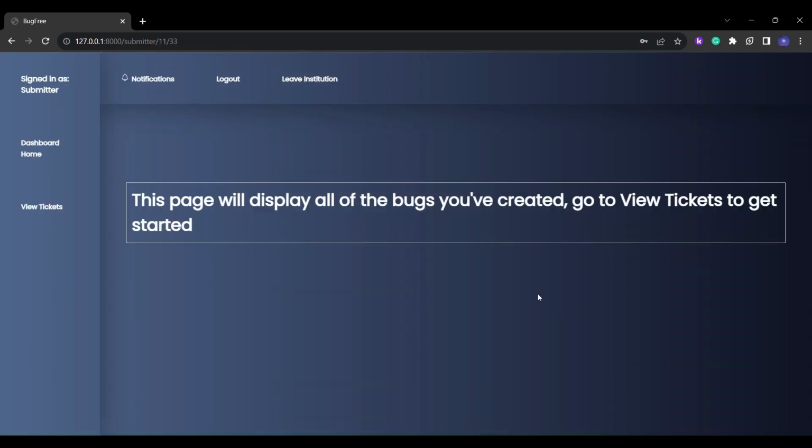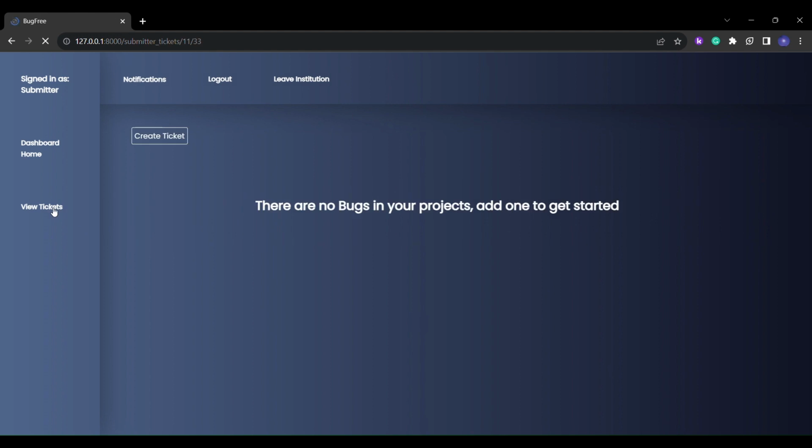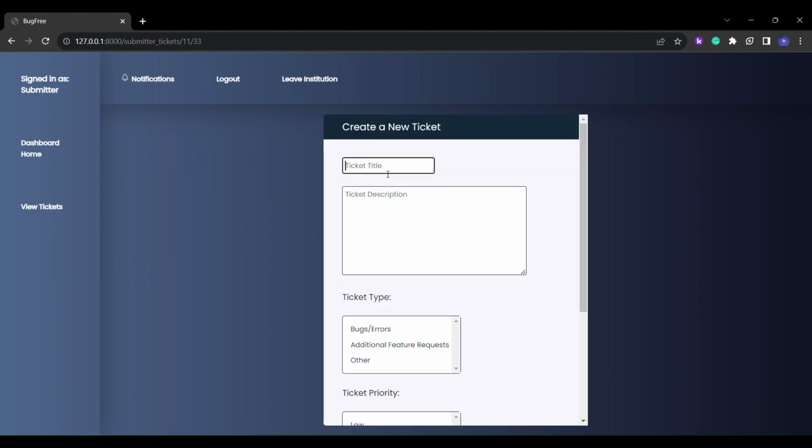As you can see, it says there are no bugs yet, but we can go to view tickets to get started. Here we can create a ticket. We can add a description like first ticket. Title, and now we can say some description like first ticket for first project.